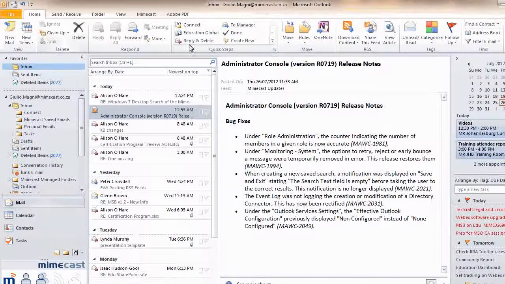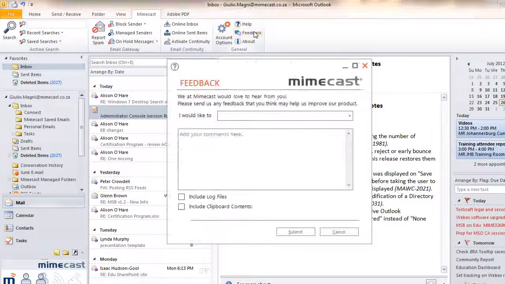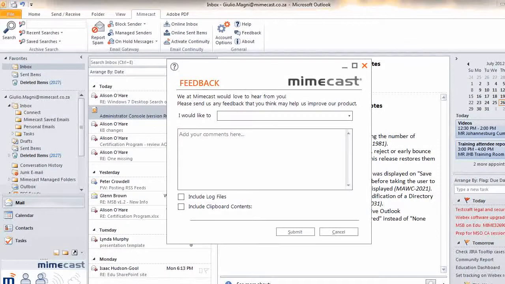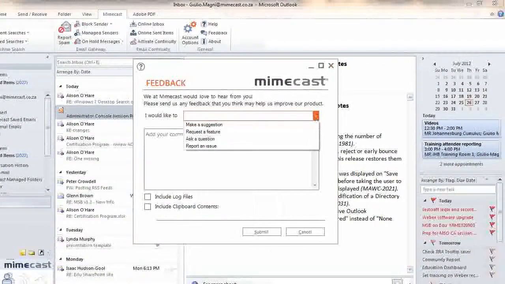Mimecast values your input as an MSO4 user. Please do submit your feedback using the provided option. We'd like to hear about your experience, and you can use the categories to select the type of feedback that you'd like to submit. You can add in your comments and include log files for troubleshooting purposes if necessary.